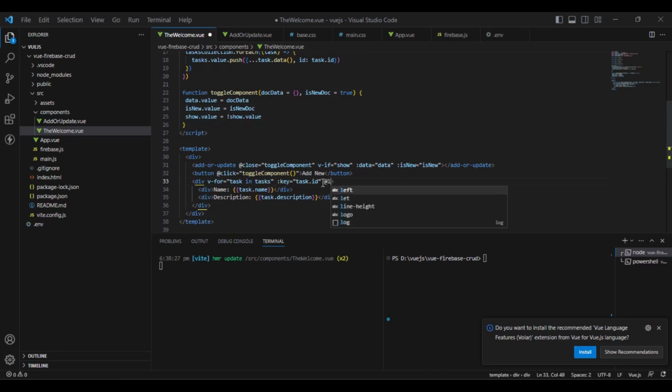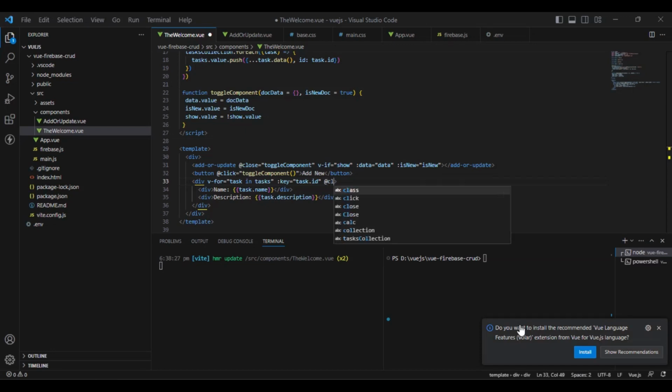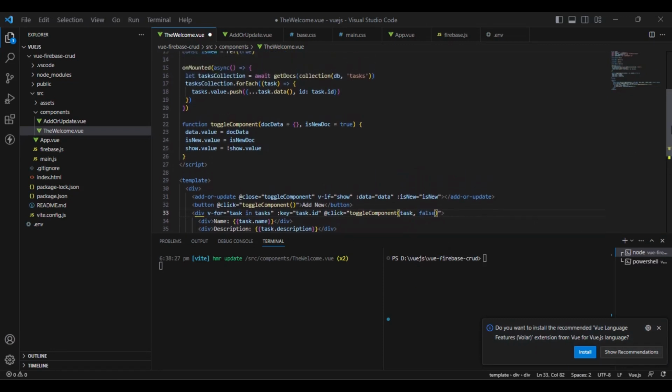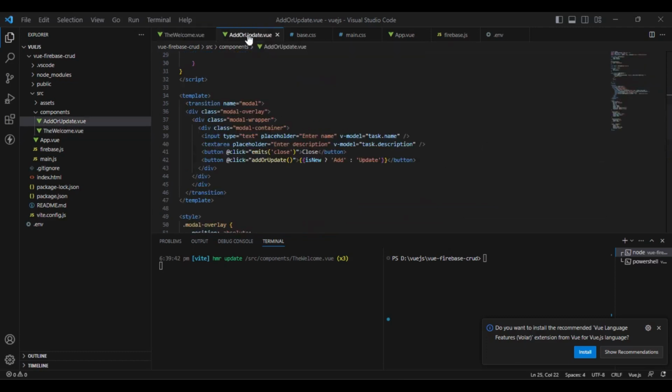So here, on clicking on this whole single div, I will call this component again. @click is equal to, and I will call the Google component, but this time I will pass the data to it. I will pass task, and here, this is not new, so I will pass false to this component. These values will be replaced because we need to identify whether we are creating a new record or updating the record.